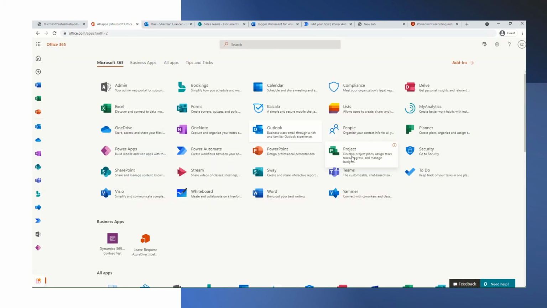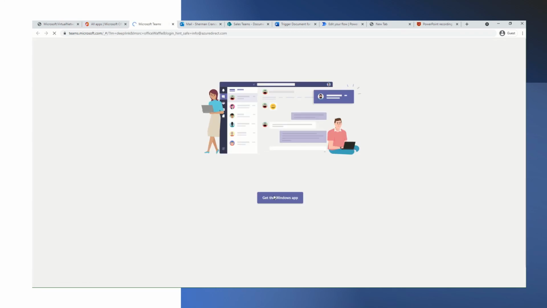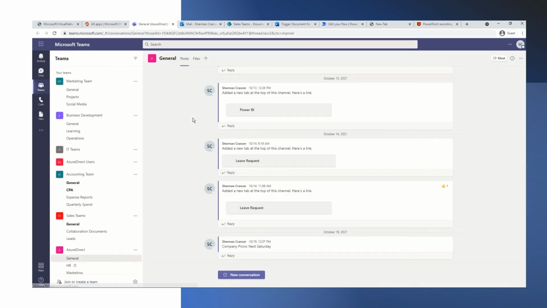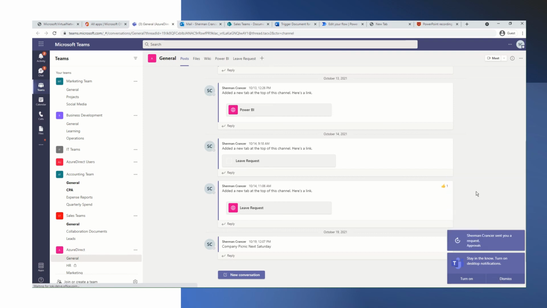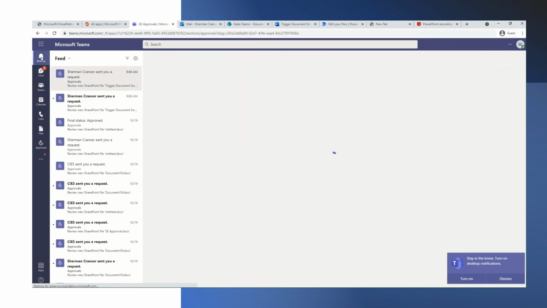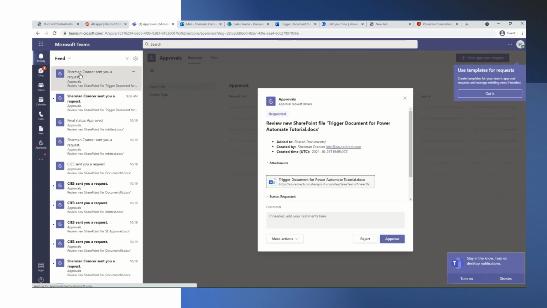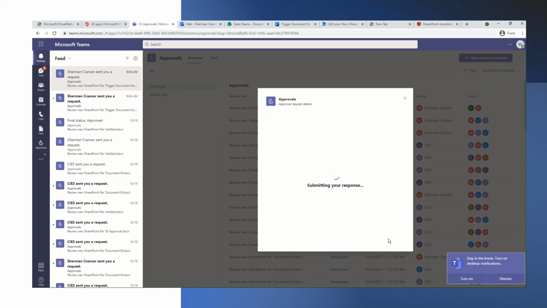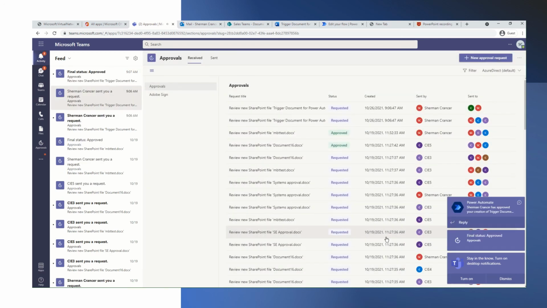Awesome. Now let's click over to Microsoft Teams, and Teams is going to load. And when Teams loads, this is what's really awesome about this: we created an actual approval process inside of Microsoft Teams. So it's actually going to send us an actual approval. Now look at this. We just had Power Automate send us a request. Let's go over to our Teams there, and we're actually getting the approval. See, look at that, trigger document for Power Automate tutorial. Awesome. So we can go ahead and approve it directly from here. That's one of the coolest features that we can do.